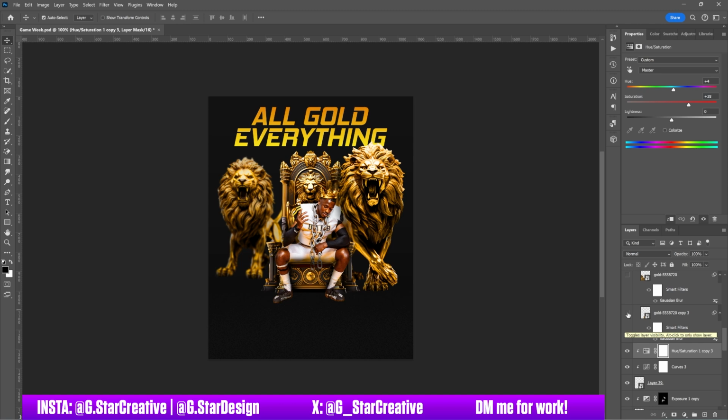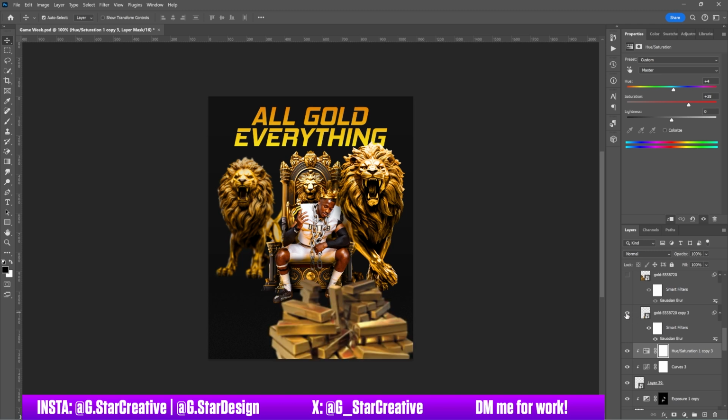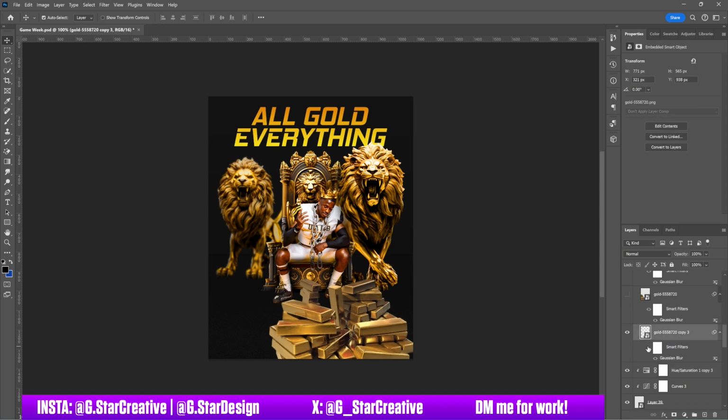That's what you want to do. You want to match the color and the lighting of everything before you even go in and put stuff on top of it, like color lookups and stuff. You want to match it as best you can. So we have these gold bars, and that is the original image.